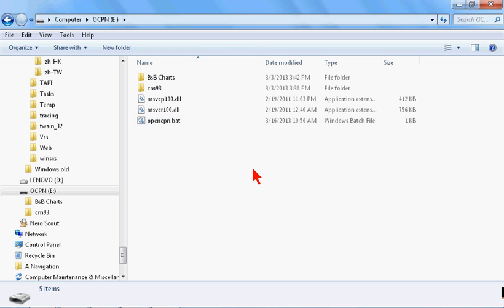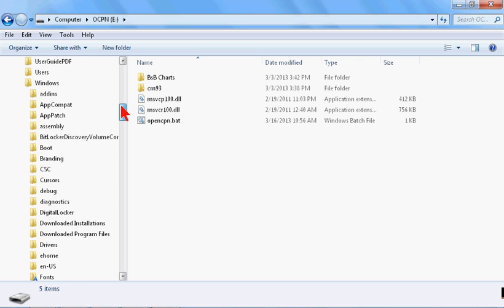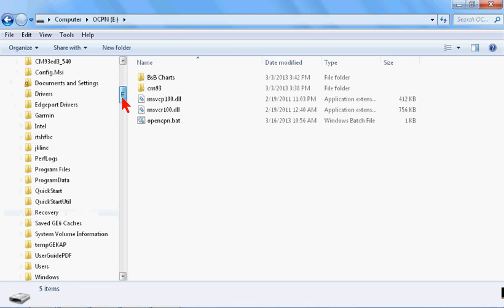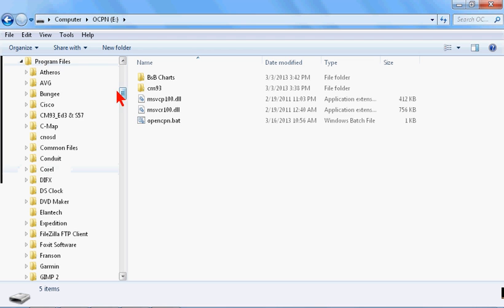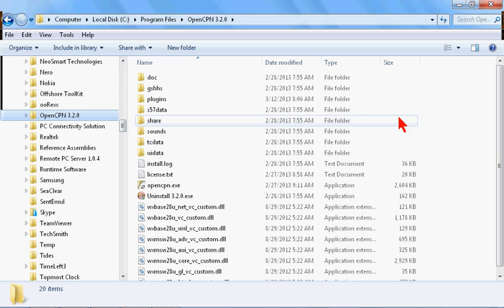Okay, now all we need are all those other files that are contained in the Windows program files. Now where are they? Well, here's C drive, and we come down to program files. In the program files, we find the OpenCPN program. Now here is the list of everything in the program as it exists. What we don't need, as shown back there on the manual, are 2 of these.